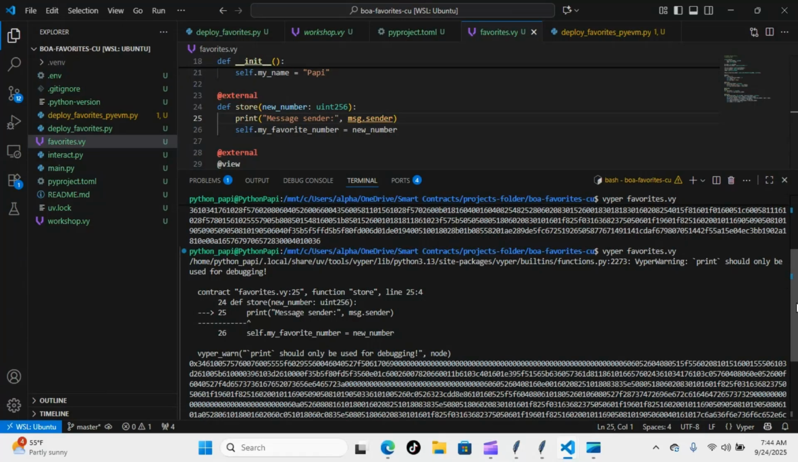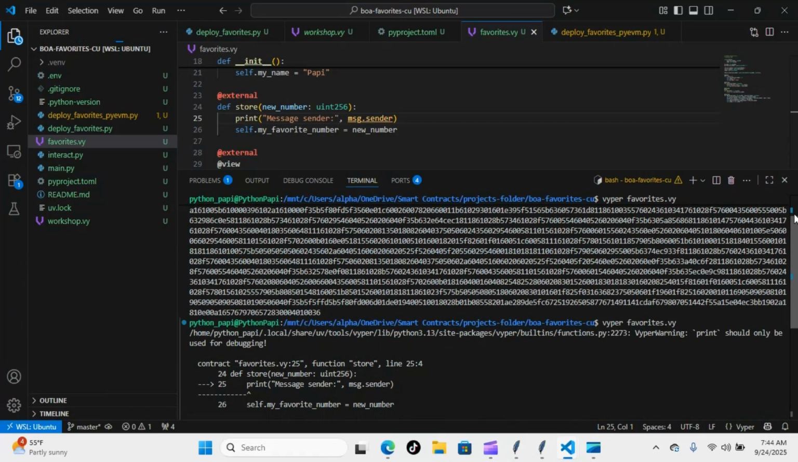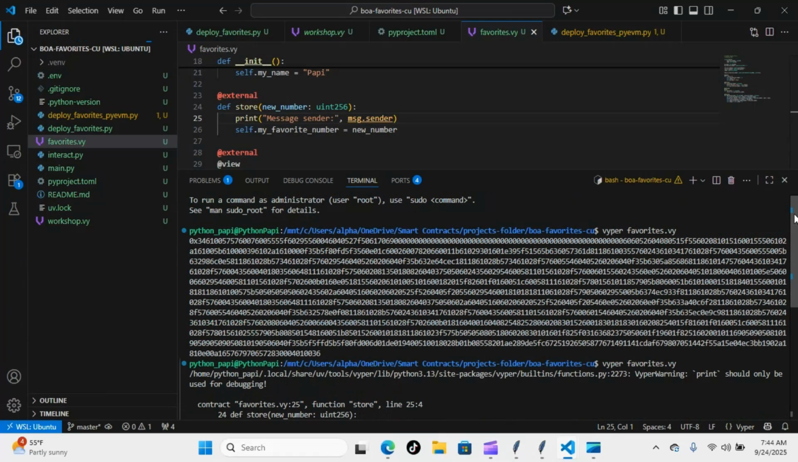Now remember when I told you that if we try to run a debugging statement inside of our Viper contract, it's going to throw an error. But if we try to run it without the print message, everything should go through fine. So first and foremost, I ran the contract without this line here. I had it printed out, and this line contains our print with the message sender, message.sender. So you can see our hex code came through fine with no issues.